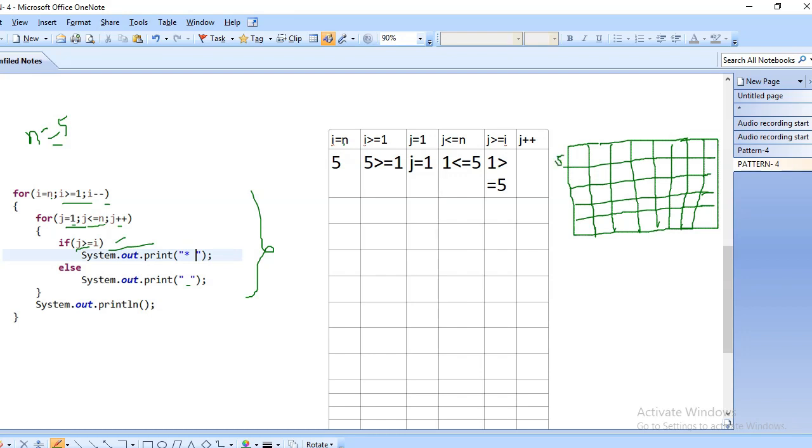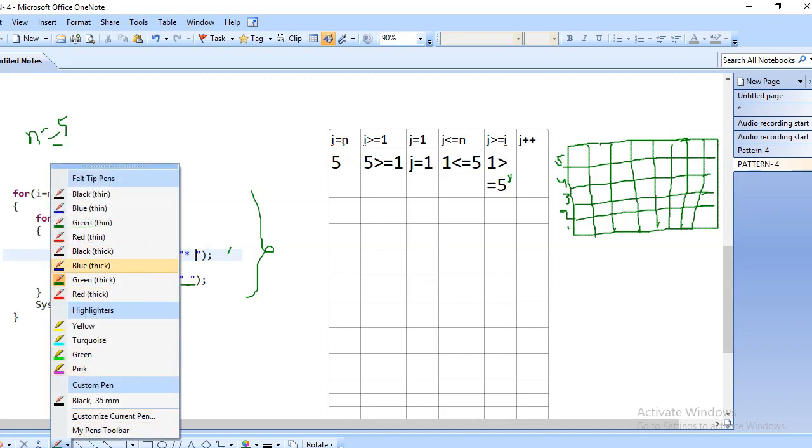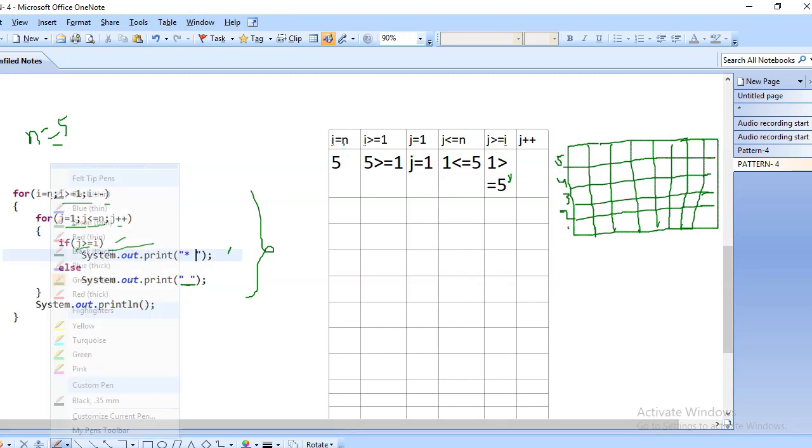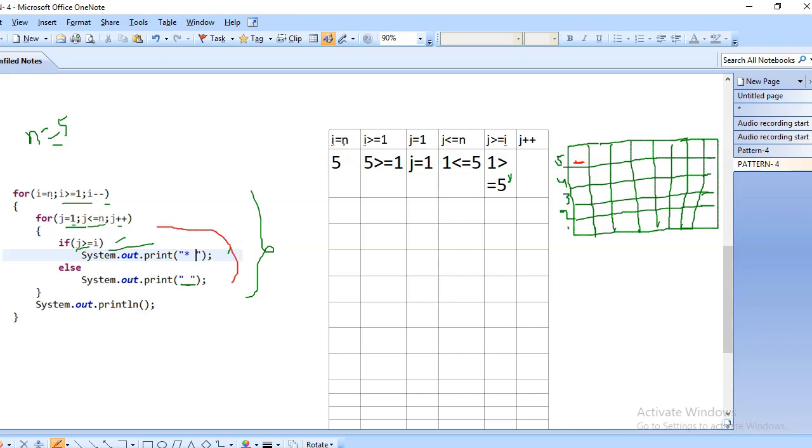Okay, see, this is 5, 4, 3, 2, 1. So here the condition is false. So if condition is false, it will print some spaces. Here the space will be printed. The space will be printed here. Okay. Now it will go to the increment part.